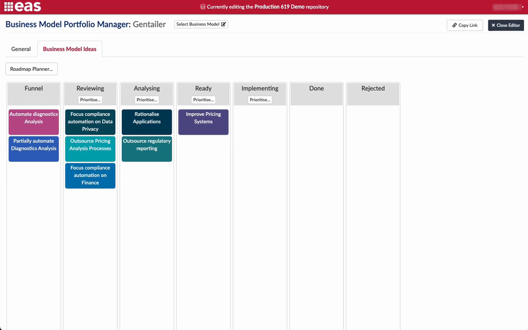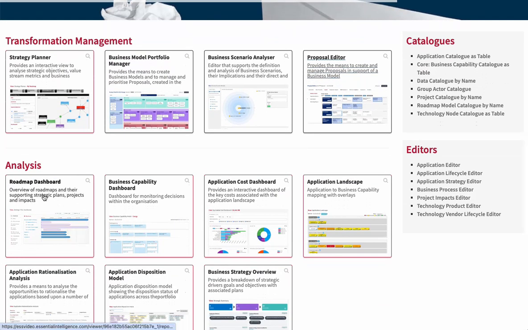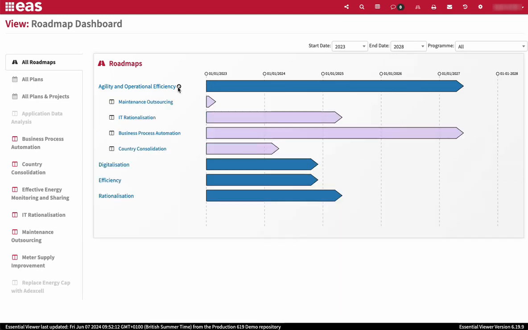So that's a bit about how you can use the proposal editor. If you do decide to put your proposal forward and make it ready, it then becomes a strategic plan, if you like. And if we look at our roadmap dashboard here, we can see we've got our roadmaps and our strategic plans and projects. So something can move from a proposal into a plan actually and be actioned. So these are the roadmaps we have. If I expand this here, we can see that these are the strategic plans we have.